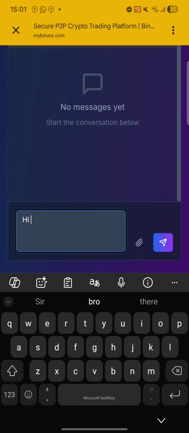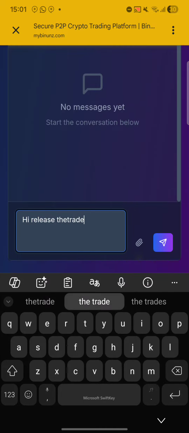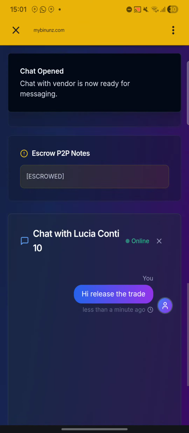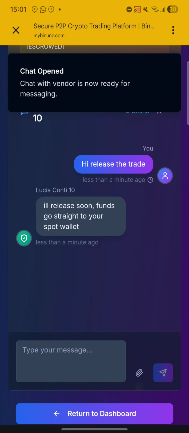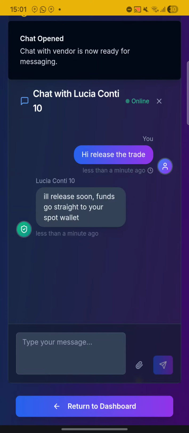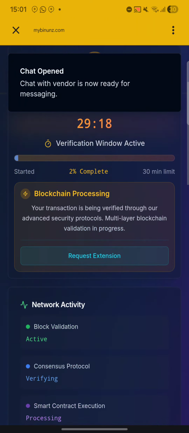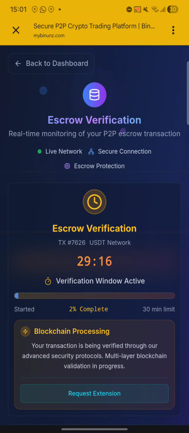Hi, release the trade. So I'm waiting for Lucia Conti, guys, to release the trade, and then I will make the withdrawal to my wallet. Okay, see, Lucia has replied, "Will release soon, funds go straight to your spot wallet." Thank you. So guys, let's wait for Lucia Conti to release the trade, and then I will get back to you.